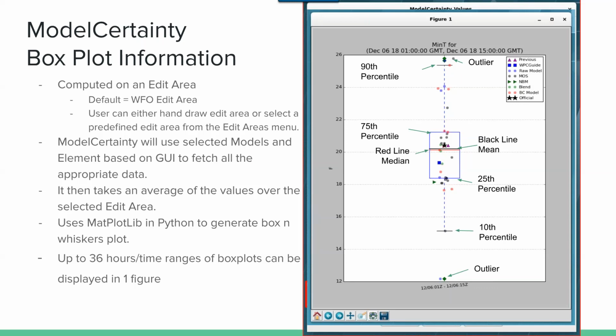The box part of the box and whisker gets at your 75th and 25th percentile. The black line will always be the mean, and the red line will always be the median. I don't change that. That's just how it is, so I didn't put that into the legend.